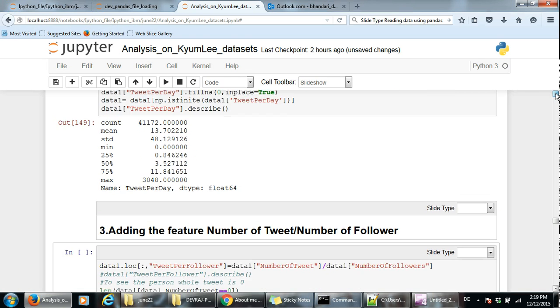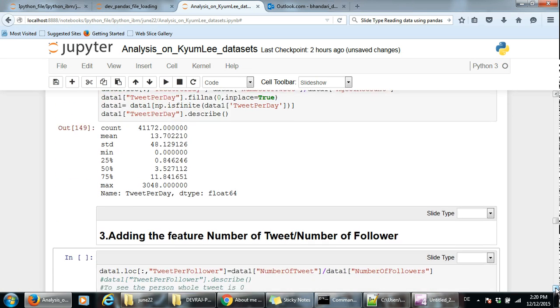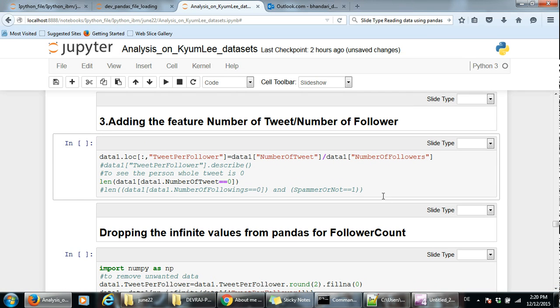Now, what is this tweet per day feature? Here I have described it after collecting these features. For the tweet per day feature, you can see the mean tweet is 13 and the standard deviation is this much. 20% of the users have this much of tweets, 50% have this much, 70% have this much, and the maximum is this much. So it gives you a little bit of the statistics if you want to interpret the data that you have collected.